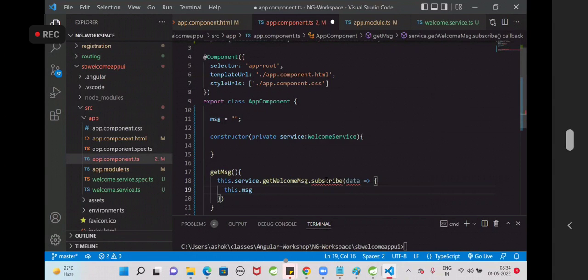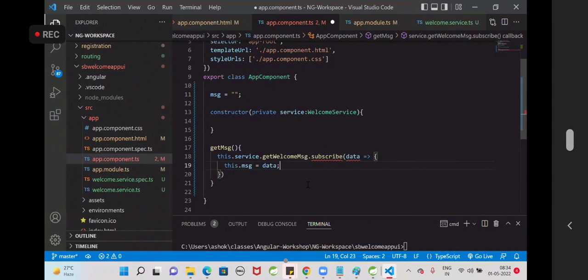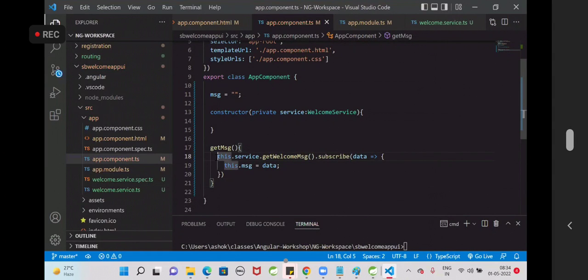This dot service dot get welcome message dot subscribe. Now let me write this line once again, guys. Observe carefully. I have a get welcome message method. Here the app component has a variable. This variable is used in the template for interpolation. I need to store the API response into this variable. My backend REST API is giving some response, and I want to store it in this variable so that it can display the data in the front end.